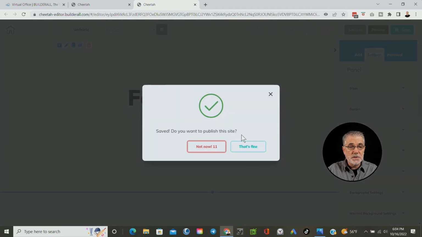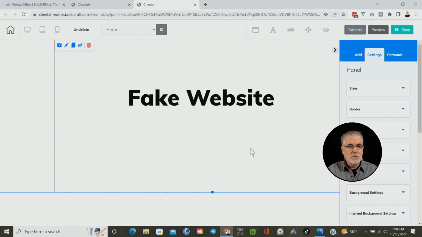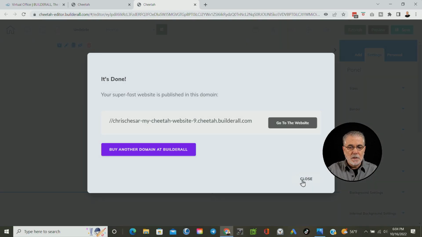Do you want to publish this site? You can say not now, or you can say that's fine. We're going to say that's fine. Now this is a published, done site, technically. It'll ask us to close. And you can see here, they give us a domain already, but it's a very long and ugly domain. I highly recommend that you purchase your own domain. You may already have one that you're ready to bring over to Builderall, and I'll show you how to do that. But you can see you really can't use this. This is not professional at all. So we're going to just hit close.